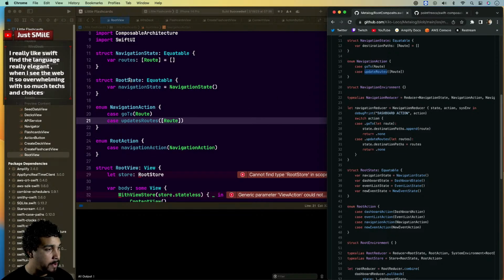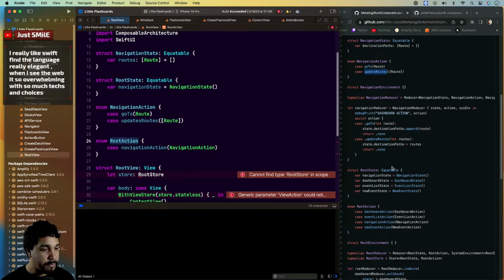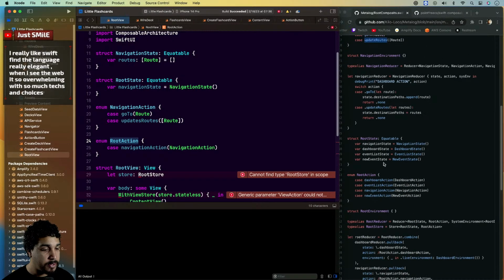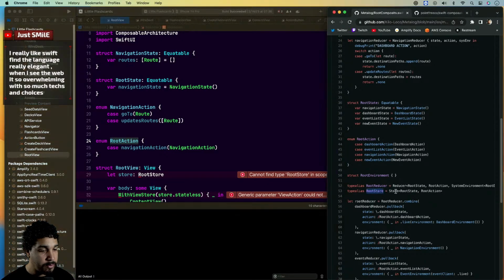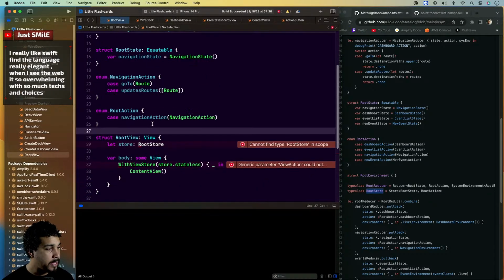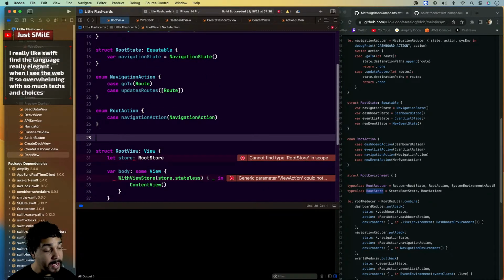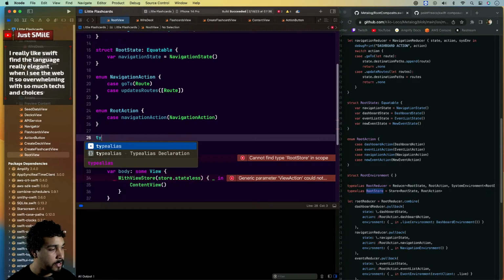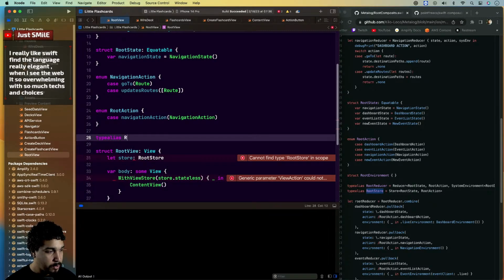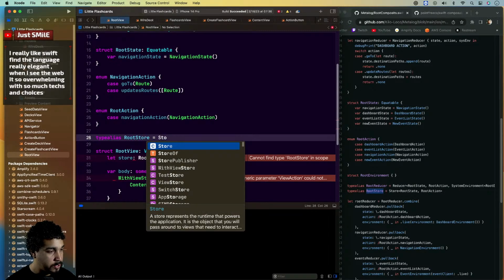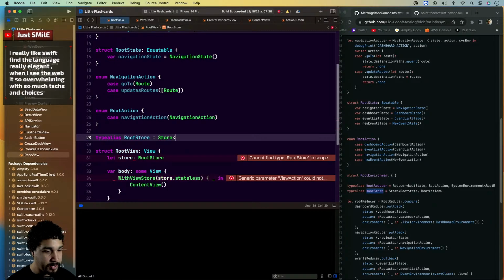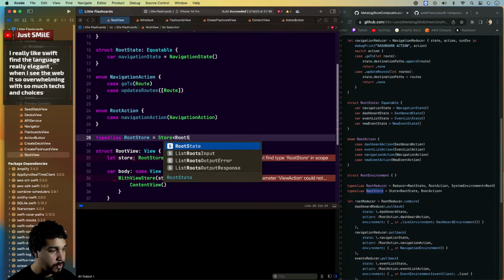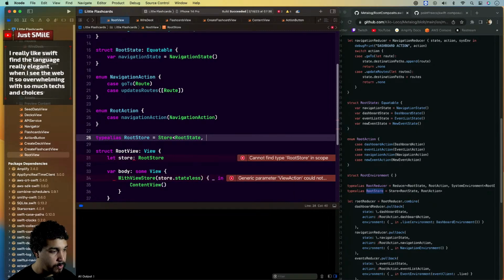All right, so now we have our root state, our root action. From here, I like to make type aliases like so. And you'll have this root store that is part of the root view, or that's passed to the root view. So we'll do a type alias root store, and it is just a store that has its generics filled in, with root state and root action, like so.